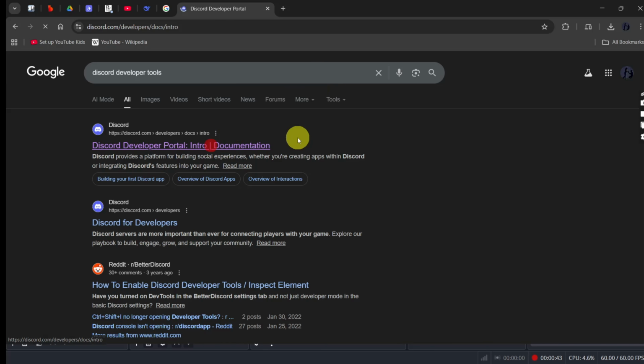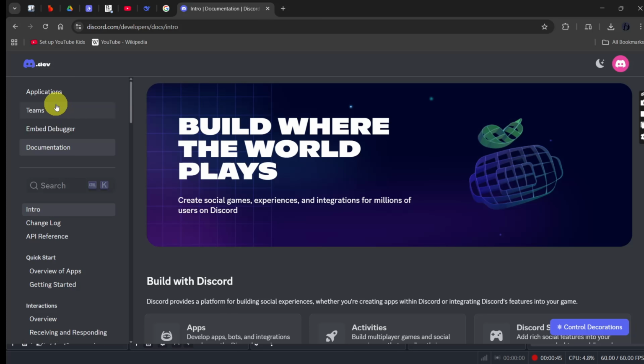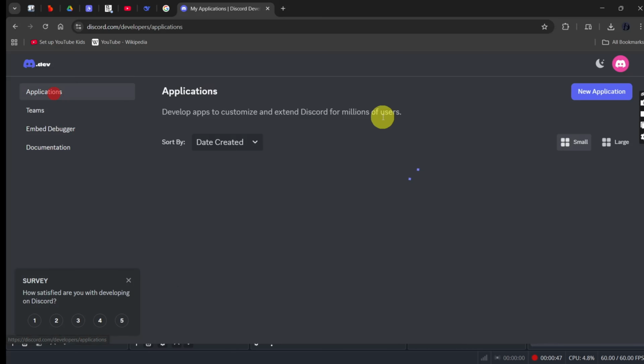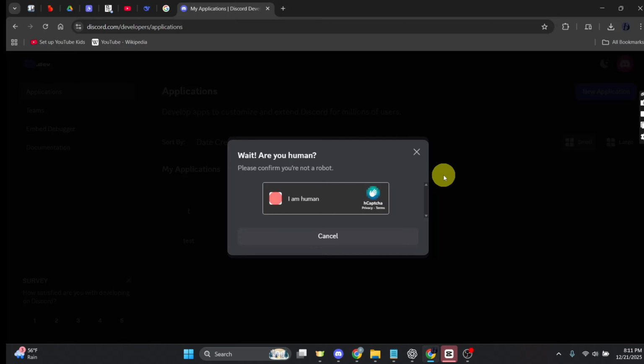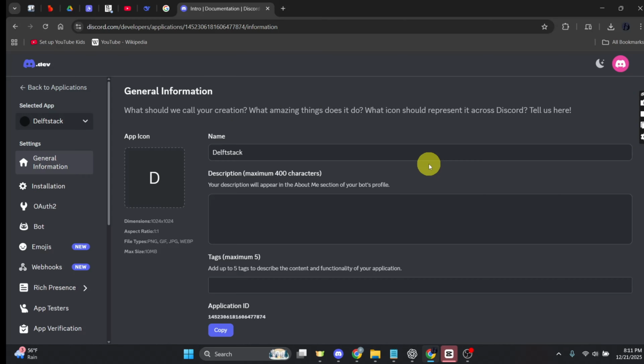Open the first link and click on Applications. Click on New Application and give it a name. Click on Create and confirm that you are a human. You can add an icon, write a description, and add tags if you want.